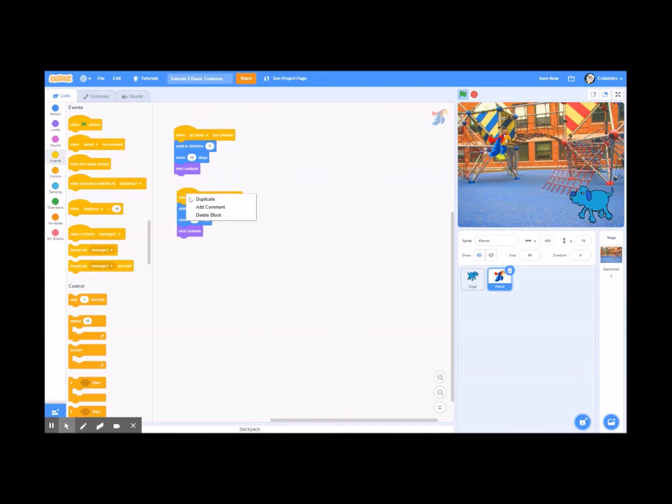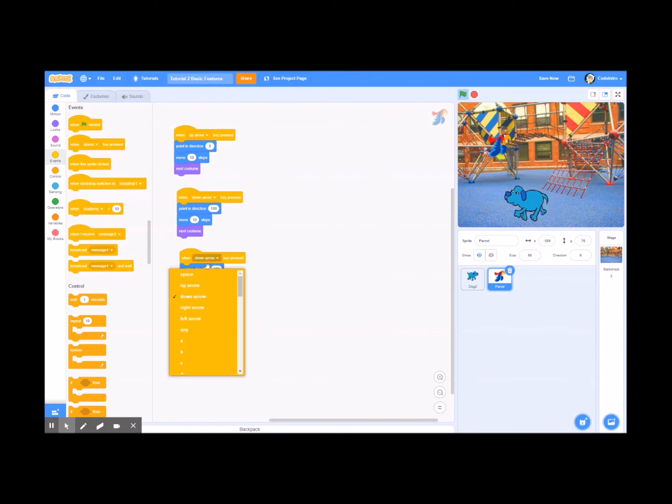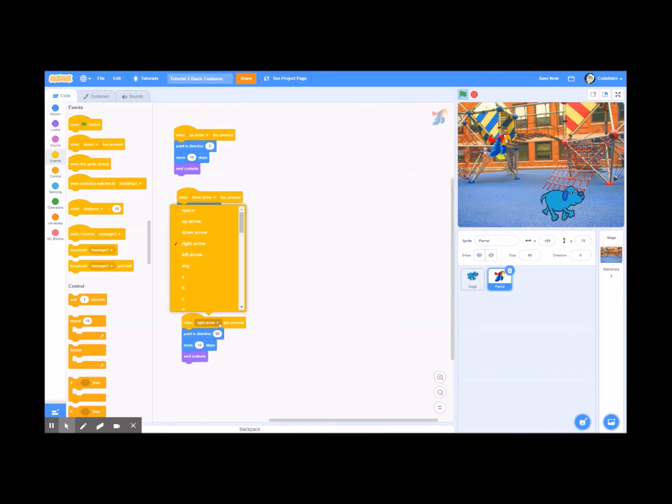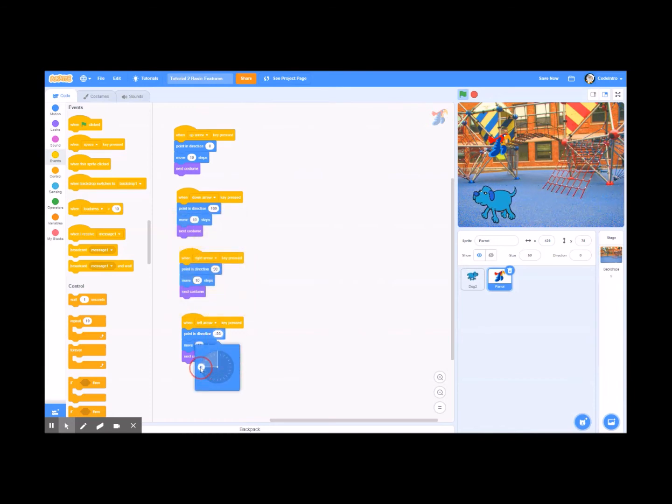All right, we'll do it again. So instead of the down arrow, we'll select the right arrow. Instead of 180, we'll select 90. Do the same thing one last time. Left arrow is pressed. It'll point in direction -90. So that covers all 4 directions for a bird. When we press the button, he flies around.